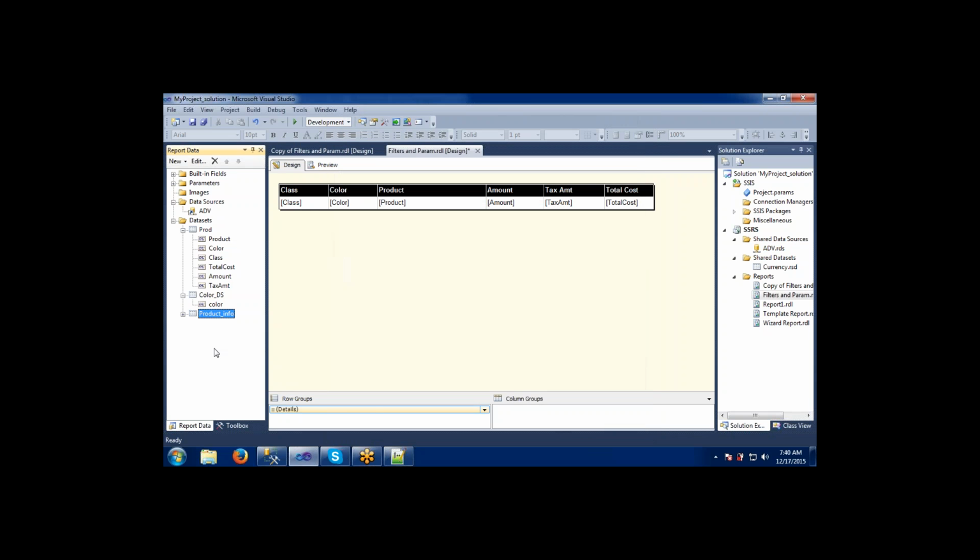Now I have added products here. So one more thing we have to do. If you want to work on the parameters, first the report level parameter, then the query level parameter, and then mapping. Three steps, right? Yesterday that's what we discussed. The same thing I am applying here also. First I would like to create the report level parameter.